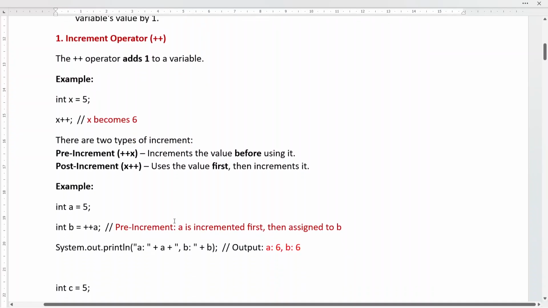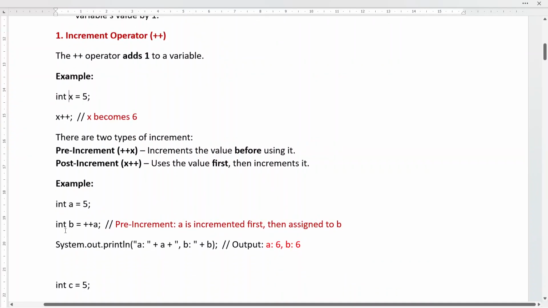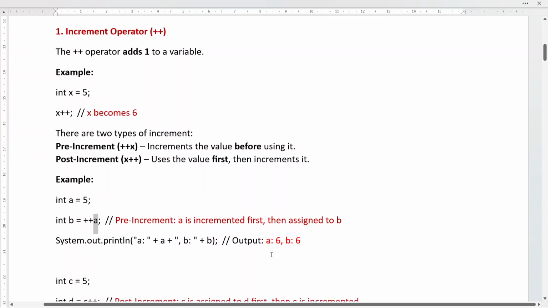For example, let int a = 5. Int b = ++a. This is pre-increment. That means first the value of a is increased by 1. That is, first a becomes 6 and then this value of a is assigned to b. So b is also 6. So the output is a = 6 and b = 6.